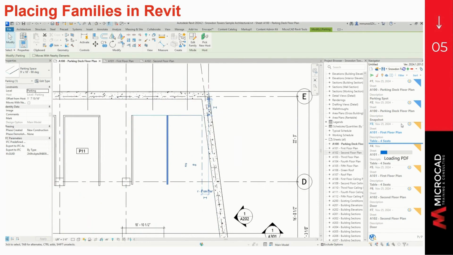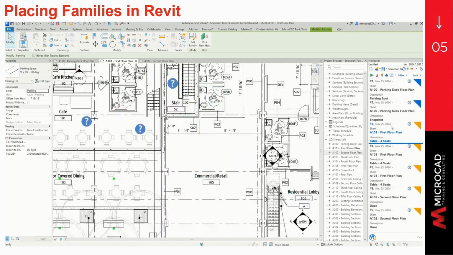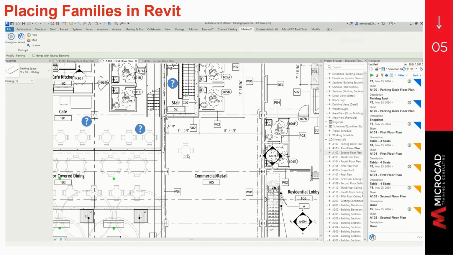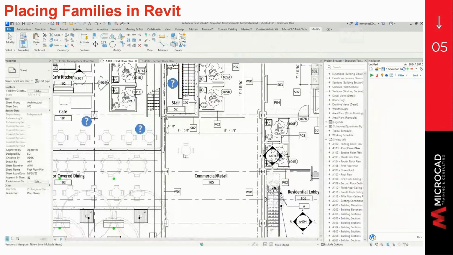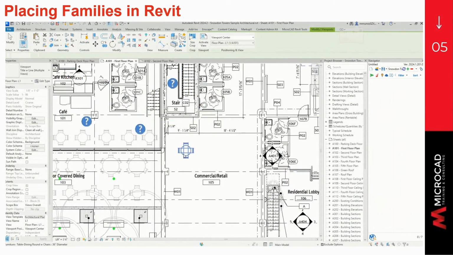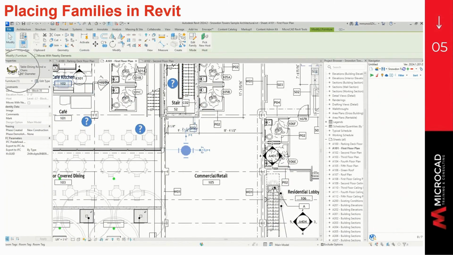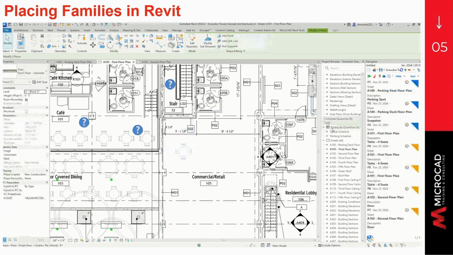If we go to the next floor to place the table that we wanted to add to this commercial and retail space, we will be able to click the tool. And as you can see, the table is there. We will be able to select it and check that all the information is correct. So this is what we wanted to place here. And as you can see, everything's changed on our navigator panel.